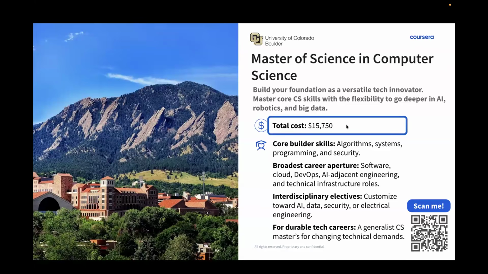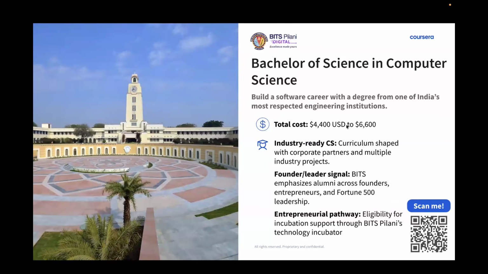From BITS Pilani, we have Bachelor of Science in Computer Science. This program is a broad computer science degree rather than focusing only on AI. It includes around 30 courses and 2 projects with specialization options in areas like full stack development, system programming, databases, and data analytics and algorithms. It combines online learning with formal exams, and there's also an entrepreneurship angle through incubation support. So overall, it's about building a strong foundation in software, systems, and computing.